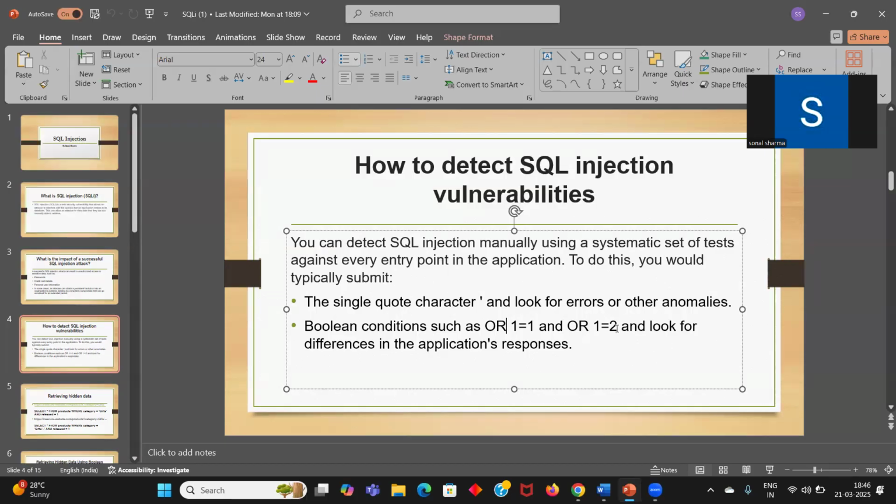So there are various ways we can try to check if your website is exposed to SQL injection vulnerability or not. We will learn that in the subsequent chapters. So this is just an overview that you can try these methods, putting a single quote or 1 equal to 1 or 1 equal to 2, and look for a difference in the application response. If you see the application response is weird, then that means you can attack this website for SQL injection.